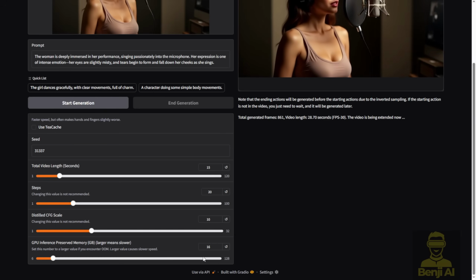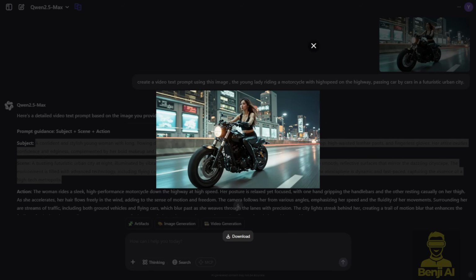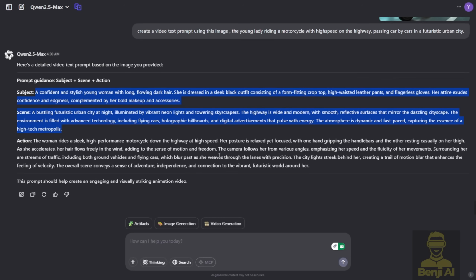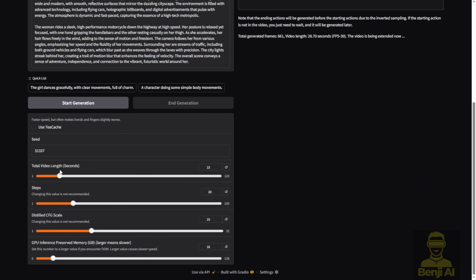I'll also be using another image. The next one I'm going to do is this image where the woman is riding a bike at high speed on the highway, and it will be animated. What I want to do is create speed motions passing cars in a futuristic urban city. The large language models help me enhance some detailed prompts, which I'll apply in my FramePack UI here. So I'm going to use these settings and see how that looks, generating it in 15 seconds.